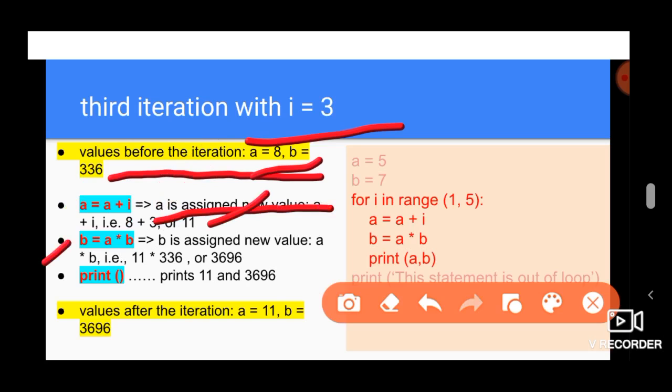The next statement, b is equal to a star b. Now it uses the value of a. The new value is 11. So always the new value is used. So 11 is used, and it is multiplied by the present value of b. So the present value of b is 336. So we multiply 11 by 336, which gives us 3696. And this value 3696 is being assigned to the variable b. So b is assigned the new value 3696.